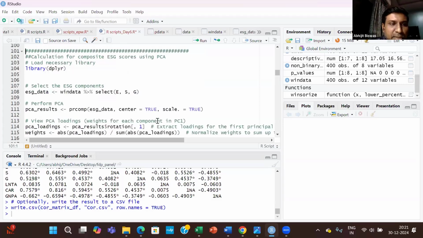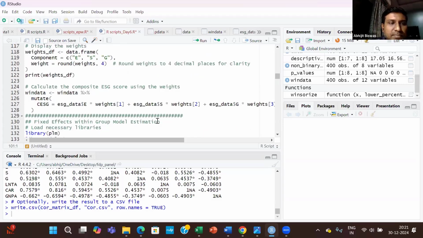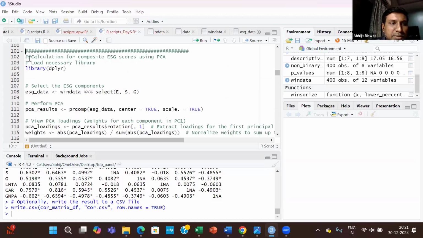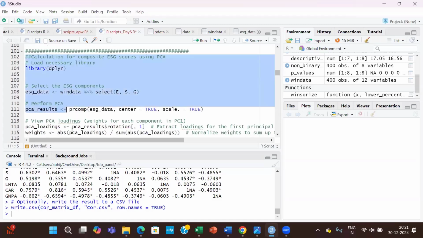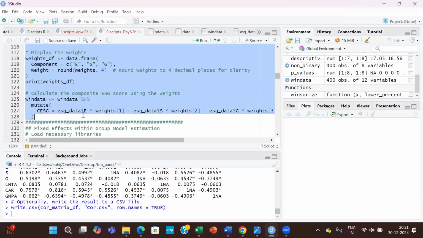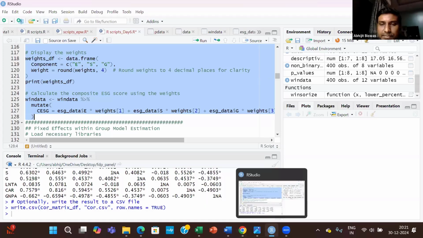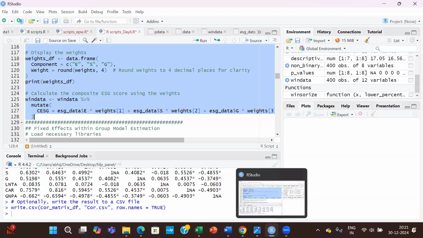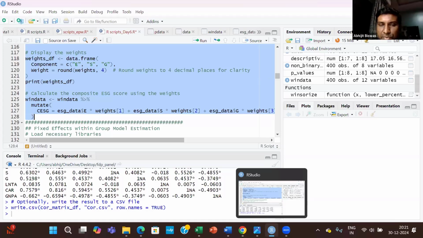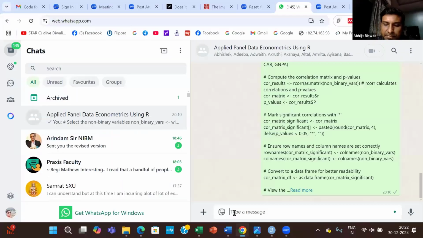So let me give you the codes. Principal component analysis is like factor analysis; how does it decide about weights? I'll tell you, just a minute. From the factor loadings, we can calculate the weights. Just see the codes, you will understand what is going on. Let me give the codes first, and then we will talk about it.